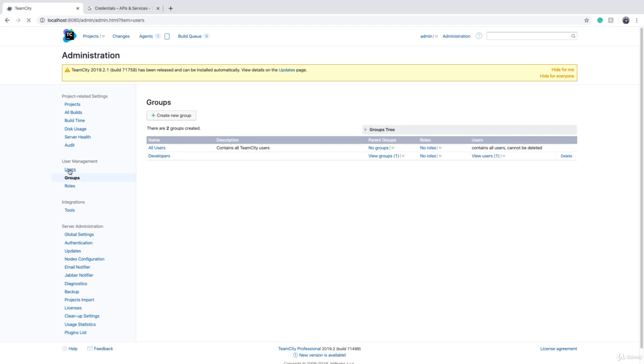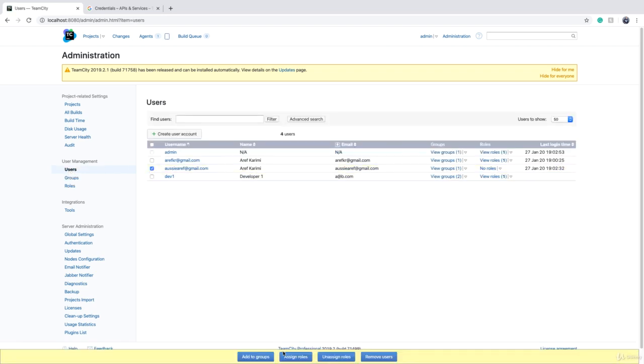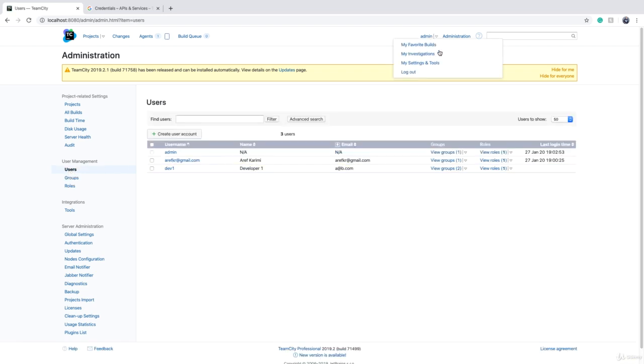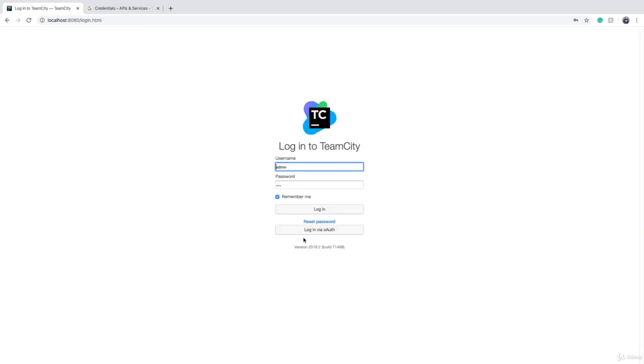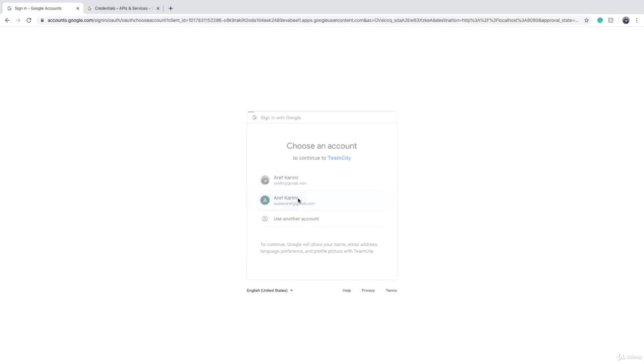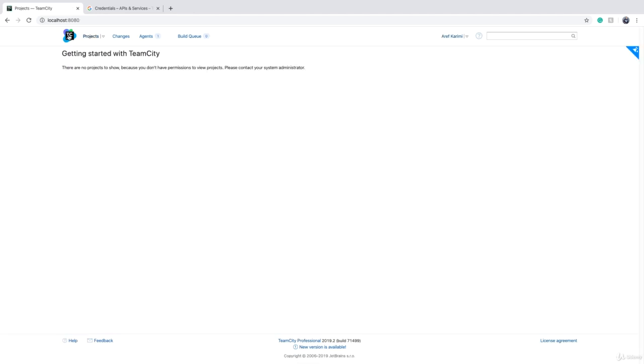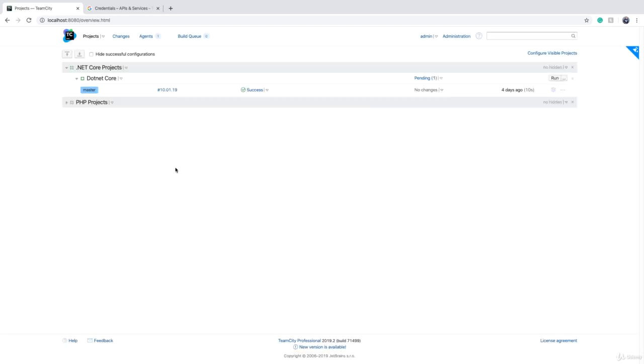To test this, I can delete one of these users that we created, and we can try again. So I can go to login page, click on login via OAuth and choose my account. Now if I go to main page, I don't see anything because there is no role assigned to me. When this happens, then admin has to go and assign a role to this user.